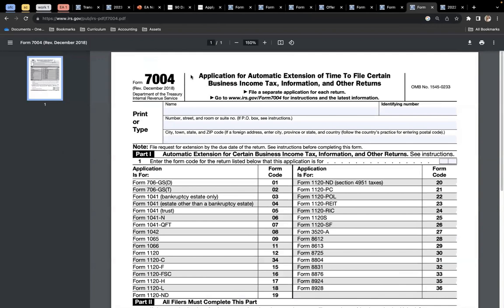Similar to your application for extension for businesses. Now, businesses have different due dates, right? We'll get to that when we get to the business side, but this will be 6 months from the specific due date for businesses, right? Now, that's that. So these are your extension to file.